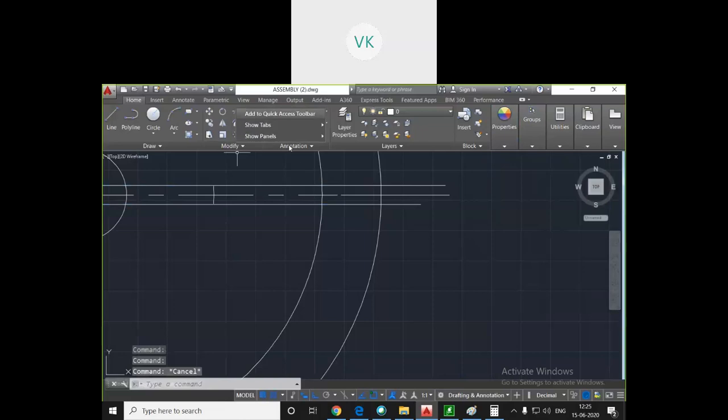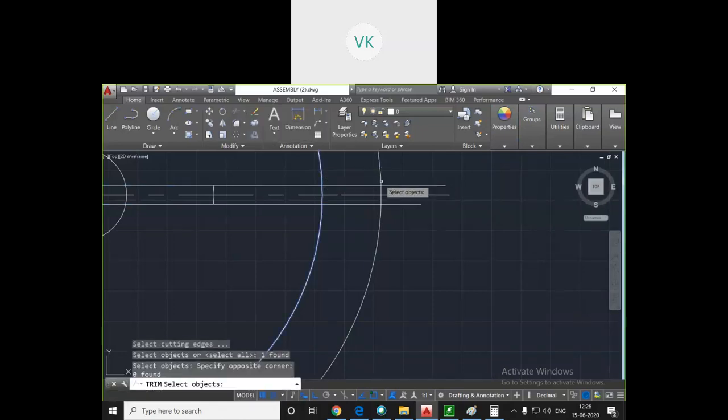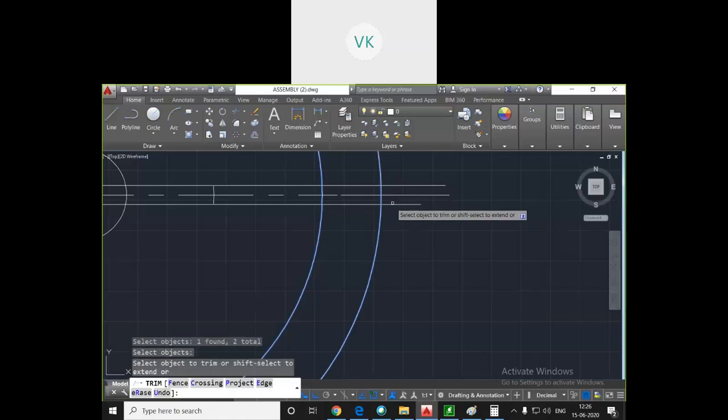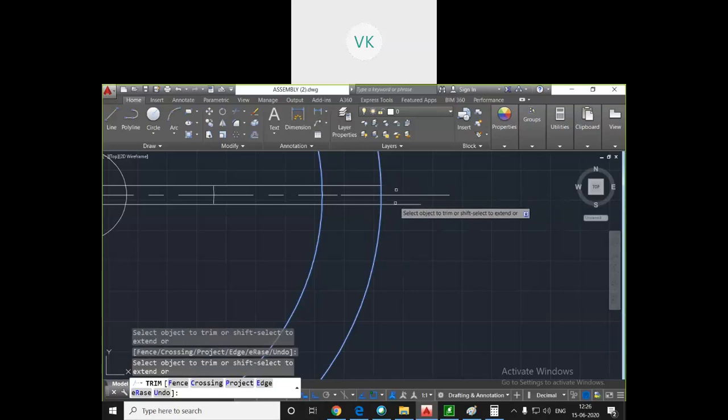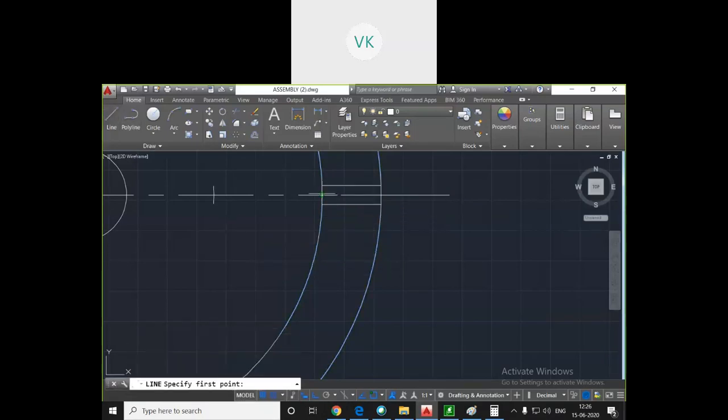Next I will remove this part. I will trim. I require only this part. Now it is 4 here and it is 8. And what about this line? Should be 7.3. It's 7.3. Okay.